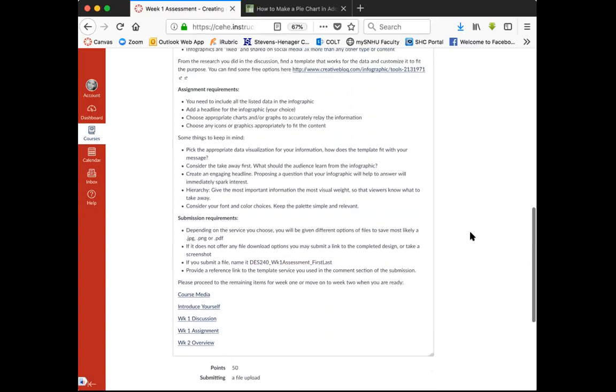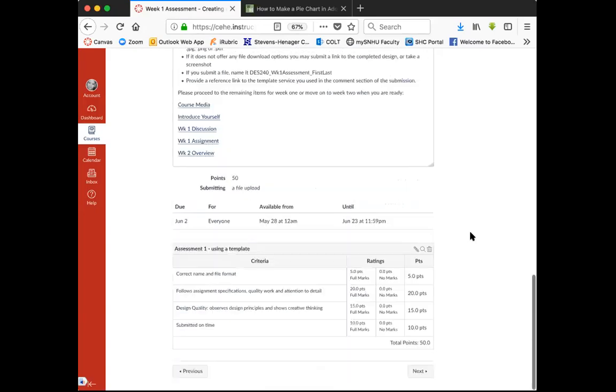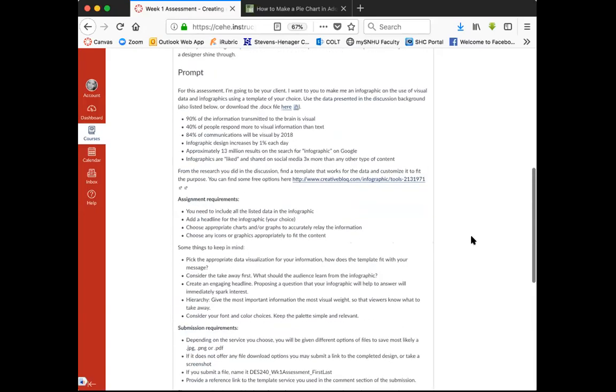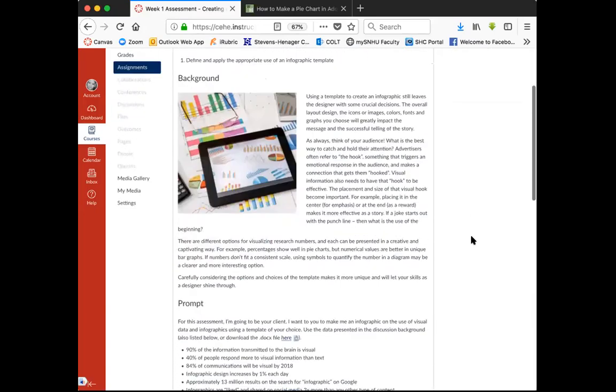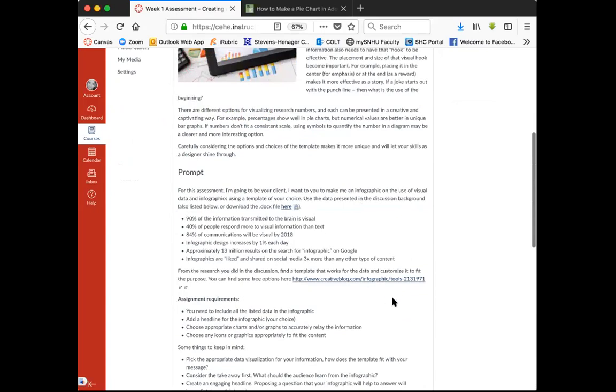All right. And this is worth 50 points. And there's the rubrics down here you can take a look at. So basically, you're going to use a template for this particular assessment. So you're going to plug in the information there.